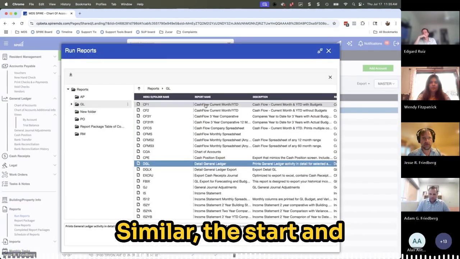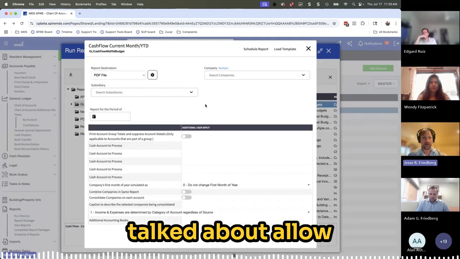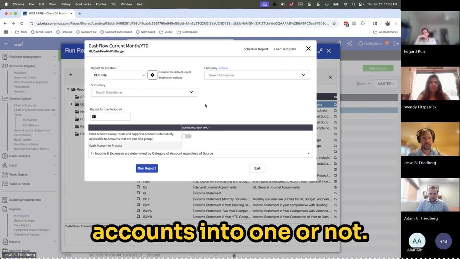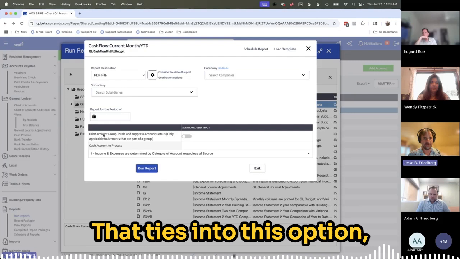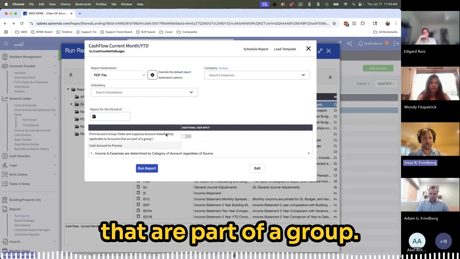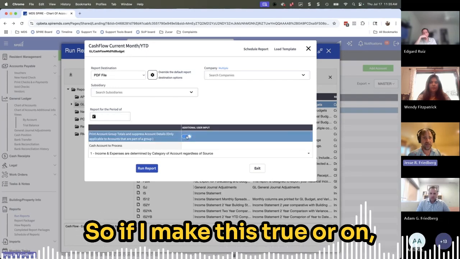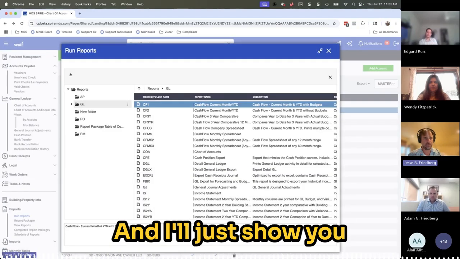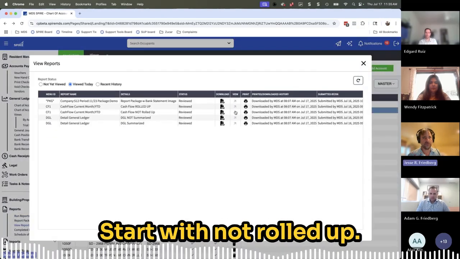Now, similar, the start and end groups, which I talked about, allow you to roll up multiple accounts into one or not. That ties into this option: print account group totals and suppress account details only applicable to accounts that are part of a group. So if I make this true or on, it will roll up. Otherwise, it will not roll up. And I'll just show you the result of that. Start with not rolled up.